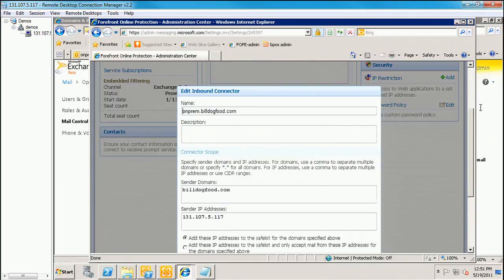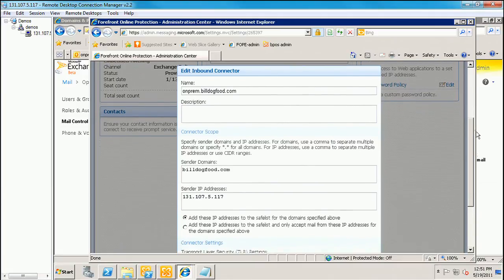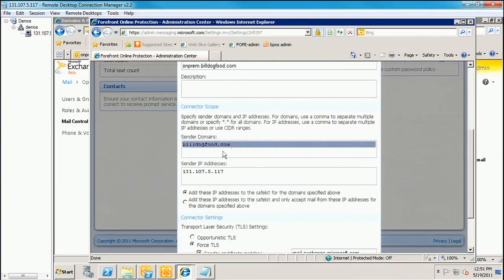In this case, I've set up an inbound connector, remember it's into the Exchange Online system, from this on-prem deployment. I've said my sending domain is myself, so all mail that's coming in must be from this IP address. And then you have the option to safe list it. So you could say, hey, I want to safe list this IP.